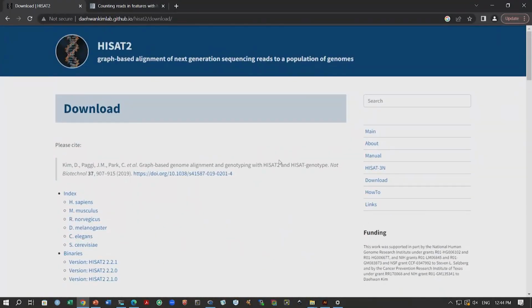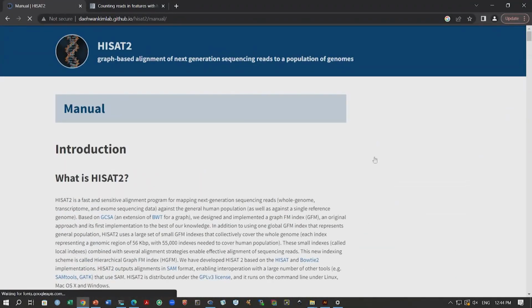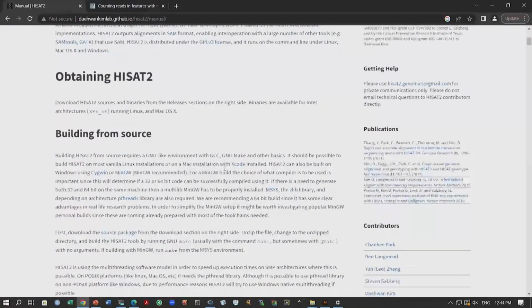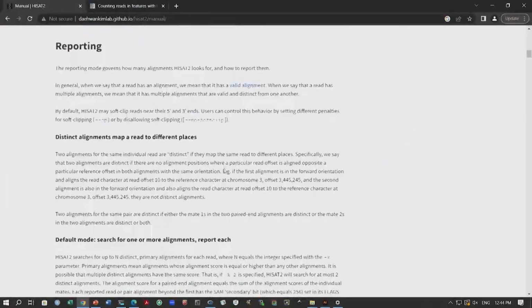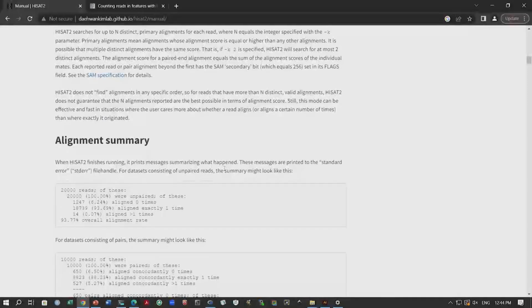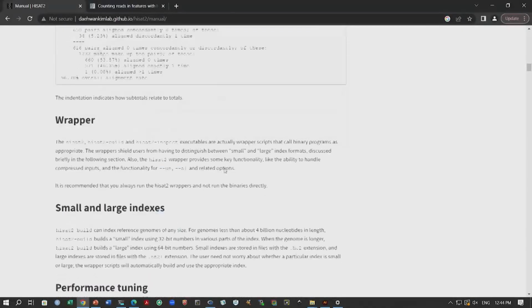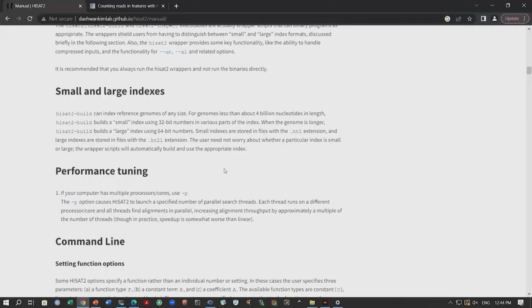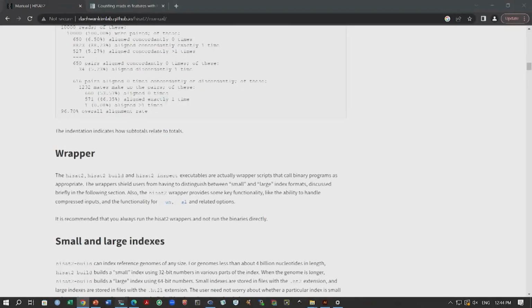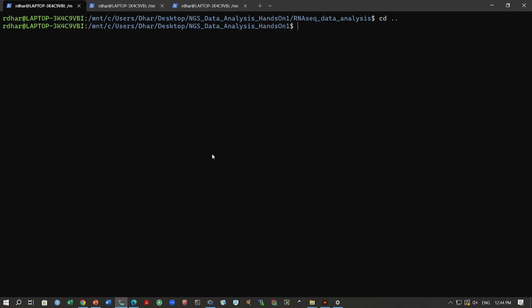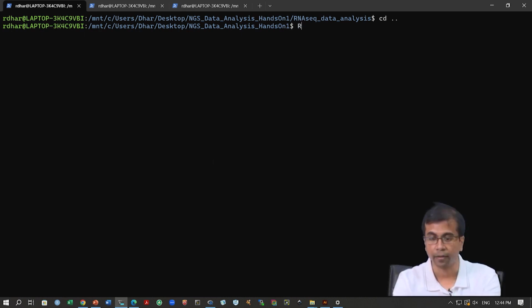And you have the manual here, which describes how this method is developed, and also the running mode, the alignment summary that you will get, etc. So, what I will do is run it from the command line. I have actually downloaded this program.